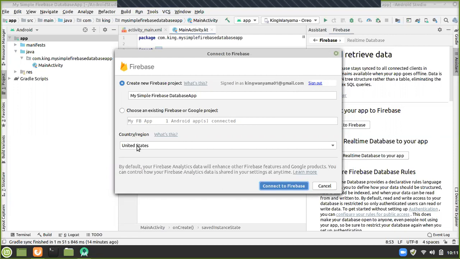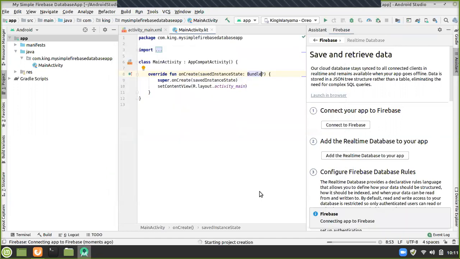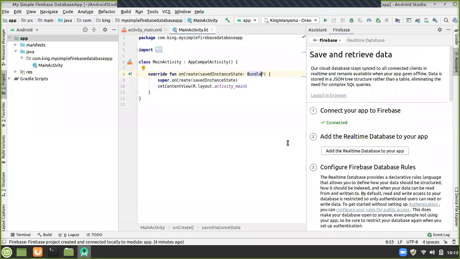Don't be bothered about the region. I know most of you guys are going to be bothered about the region. No worries. You can leave it as it is. Then just simply click on connect. Let's give it a few seconds because it's trying to connect right here. All right, at least it has connected, as you can see.